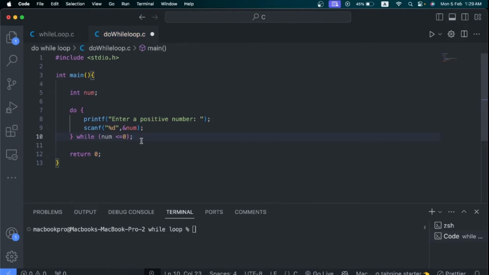Now let's explain what exactly is happening here. So we said do printf "Enter a positive number", and then we collect the number from the user, and then we say while the number is less than or equals to 0. So it means that while the user enters any number that is less than 0, let's remove the equals to, we want to perform this operation.